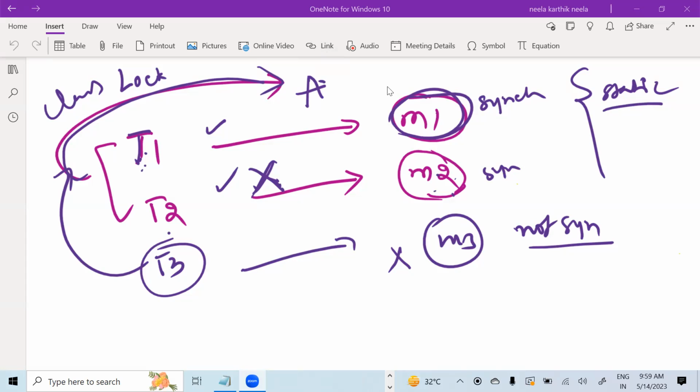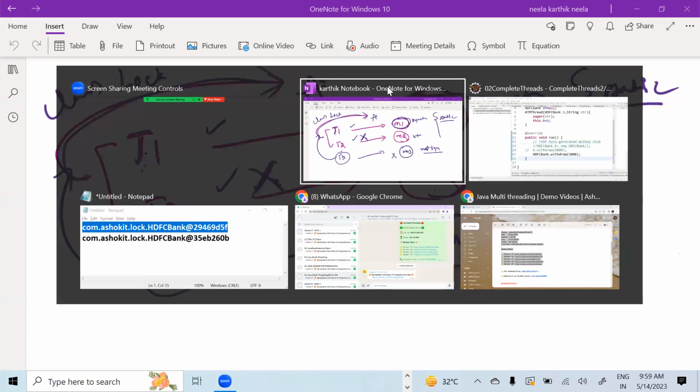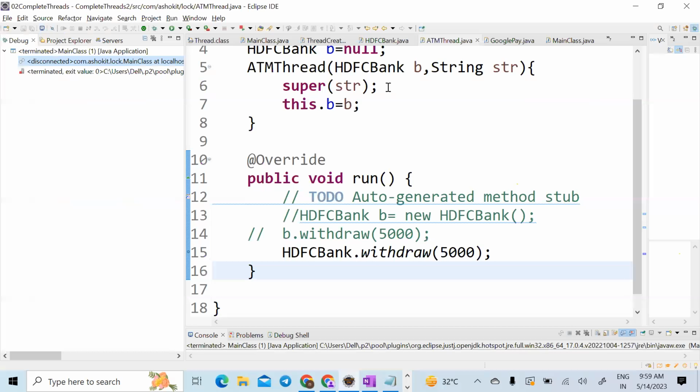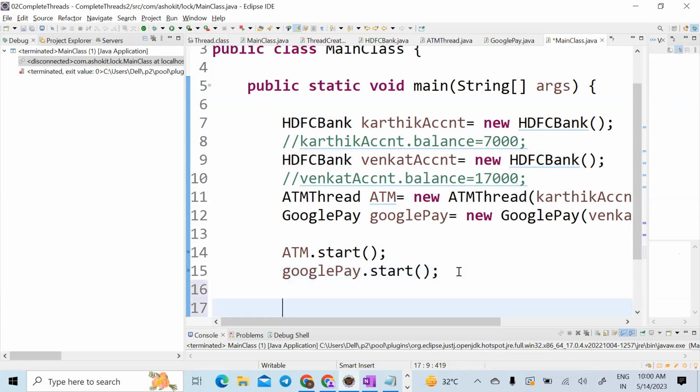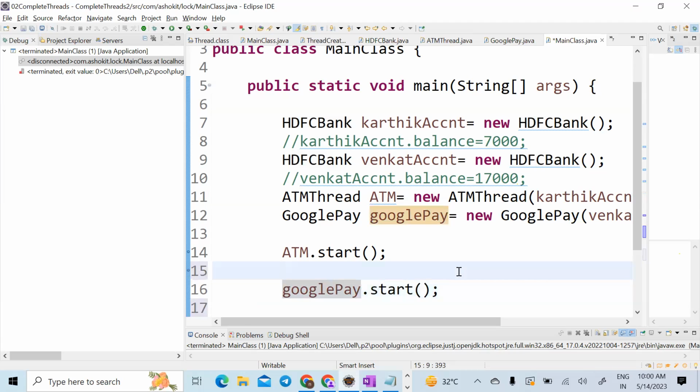You can see here, from the main method I'm calling ATM.start and then GooglePay thread.start. You can call the start method, but can I tell at any point which thread has to execute first? No, it's up to the JVM; it will pick. Even if you use the setPriority method, it is up to the JVM. If you set the priority to 10, you still cannot guarantee that the higher priority thread will execute first.